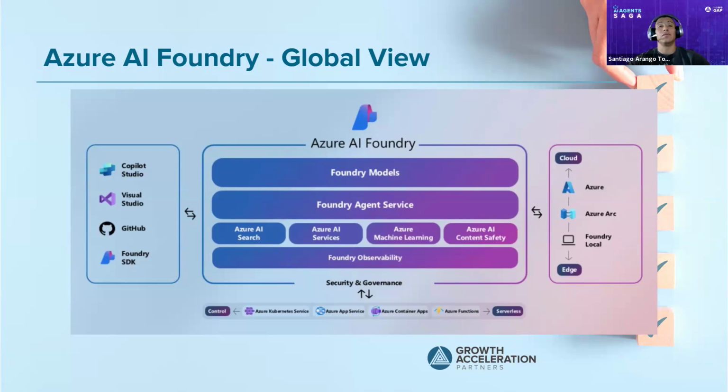From there, we have the AI Foundry agent service, which is actually the core of the AI Foundry. Why do I call this the core service? Because you will have the capability to take any model that you deploy on the Azure AI Foundry, and you will be able to extend that model to fit your business requirements.